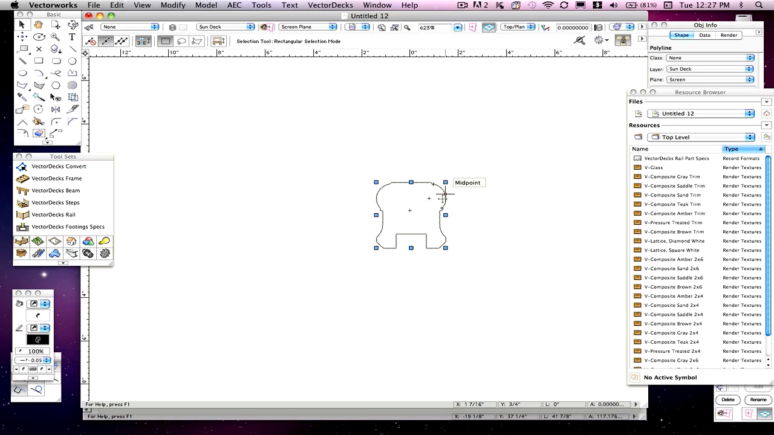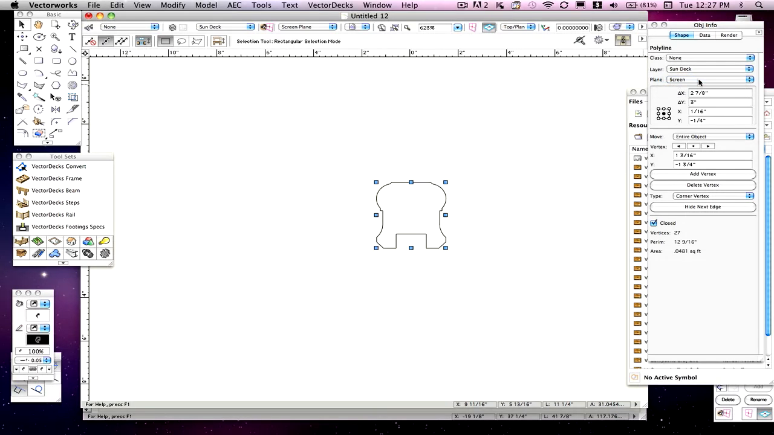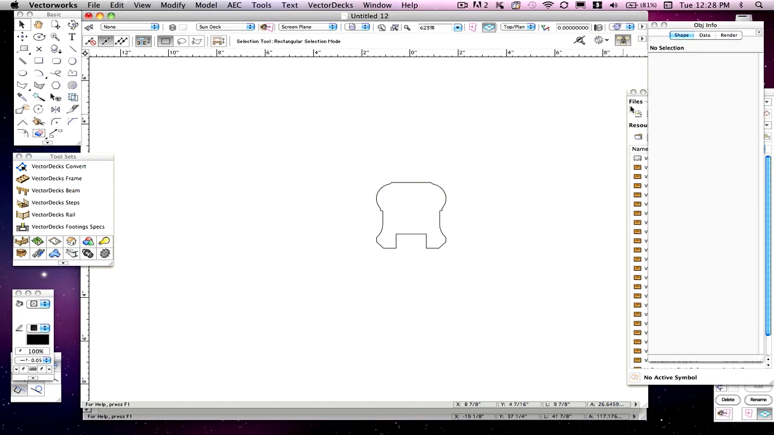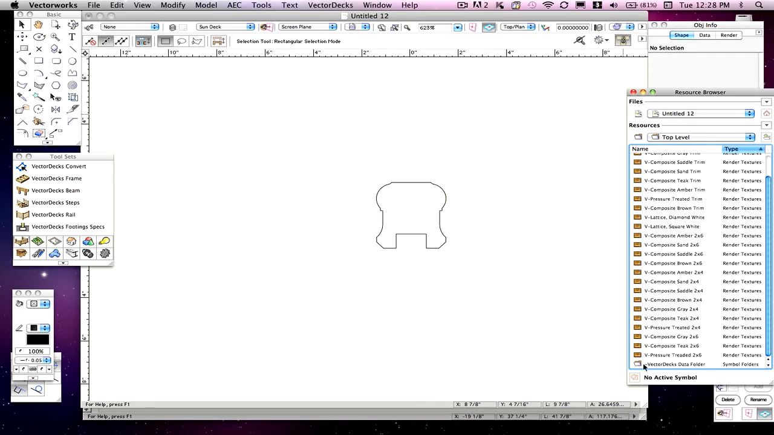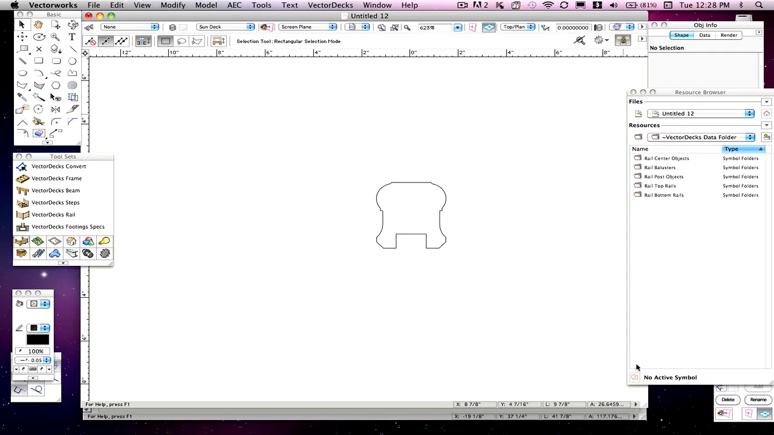Now this object, the top rail, and the bottom rail, are 2D objects. They'll be extruded along a particular path that VectorDeck defines. So we want to make sure that this object's plane is a screen plane, so make sure it's set to screen.